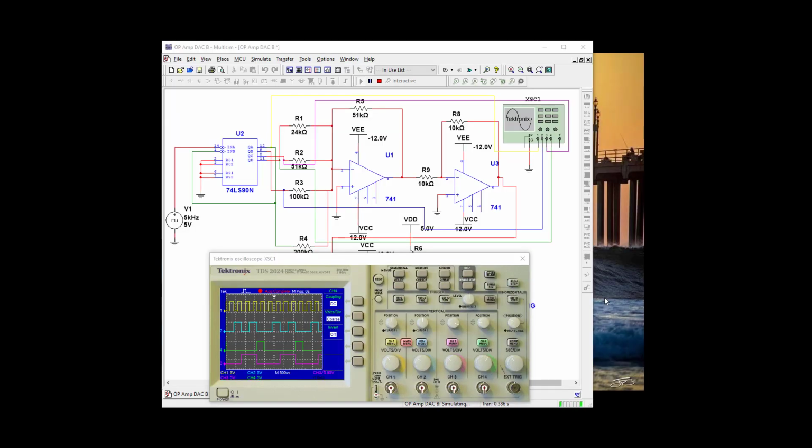Here what I've shown is the output of our BCD 7490. So this is a BCD count, and this is the typical waveform. And so this is what we need for our troubleshooting, and this is the correct output of our device.